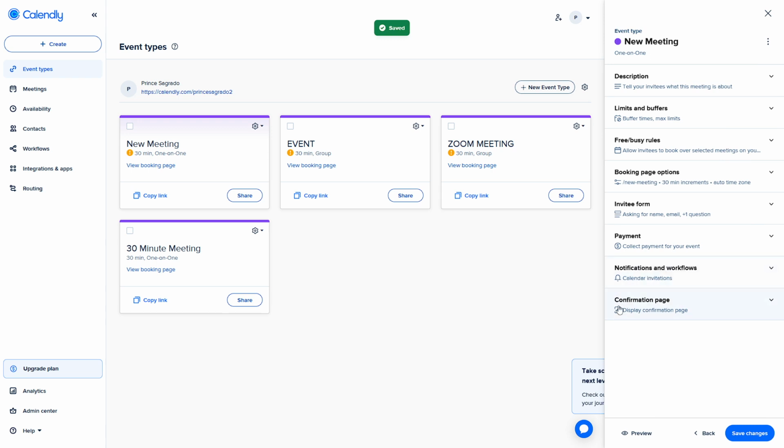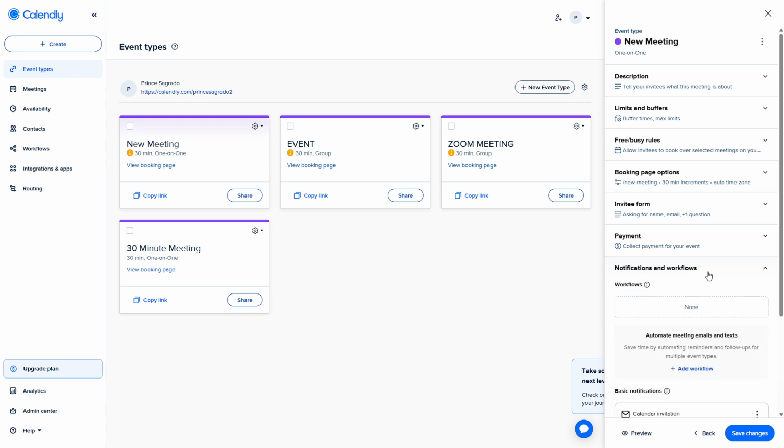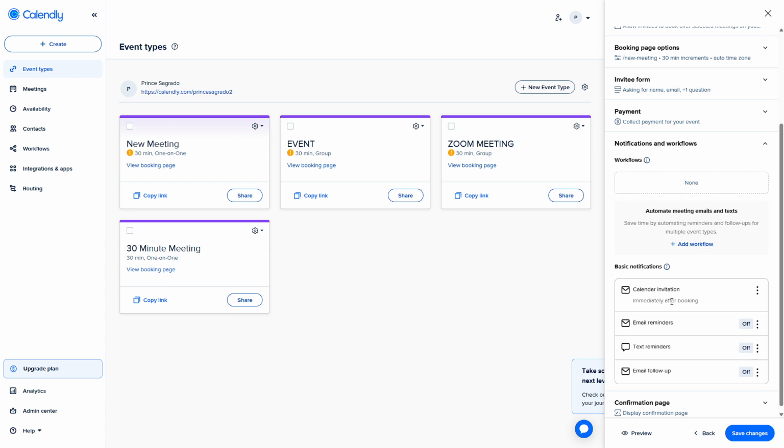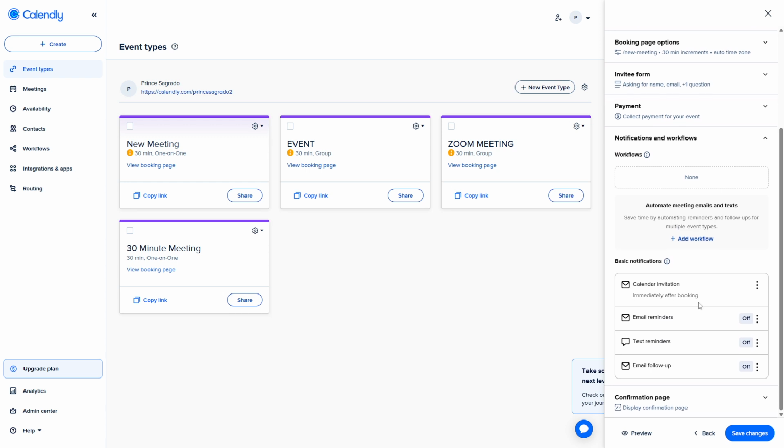As you explore this menu, you'll notice an option for notifications and workflows. This is where the magic happens for setting up your reminders. Click on it and you'll be guided to a panel specifically designed for managing how and when you'd like your attendees to be reminded about their upcoming meetings with you.